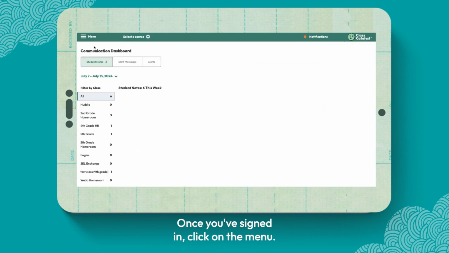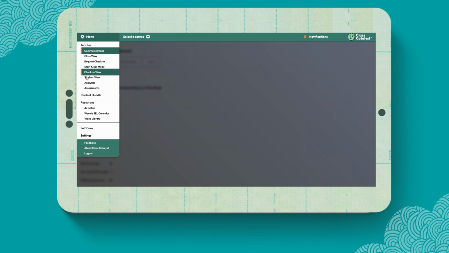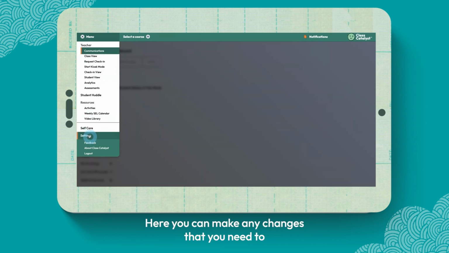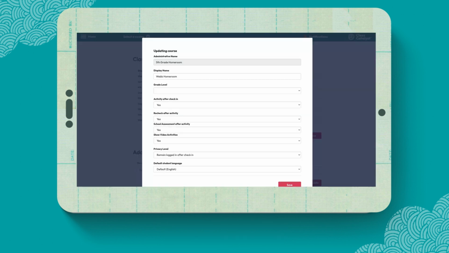Once you've signed in, click on the menu. Then go to the settings page to find your class. Here you can make any changes that you need to your class name, grade level, or check-in flow by clicking the Edit button next to your class name.